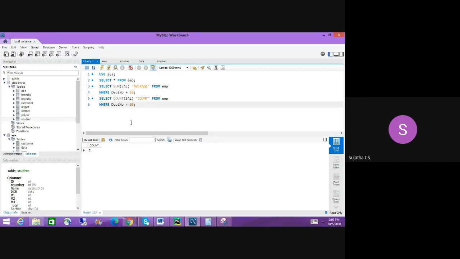Next, if you want to calculate an entire record, just simply count star. No need to give the where clause. It will return how many records are in our table. And this distinct job also you have seen, right?